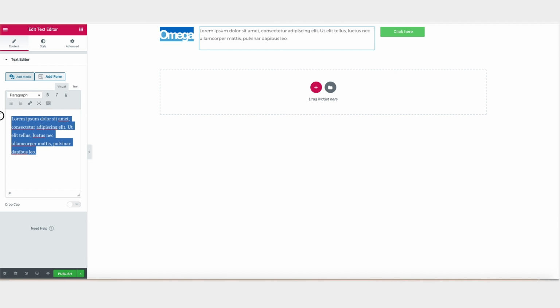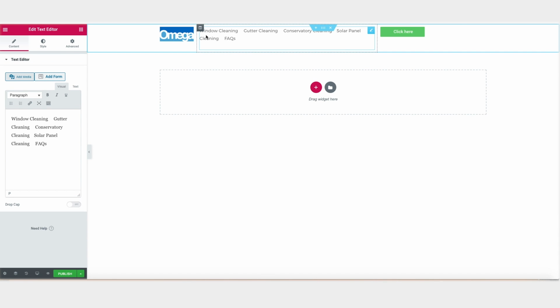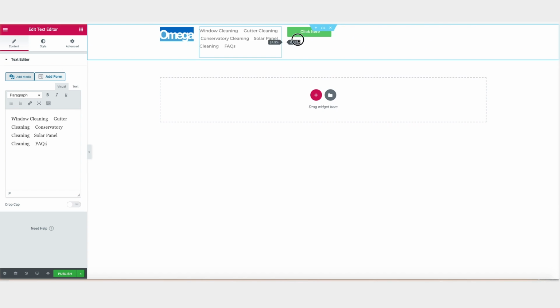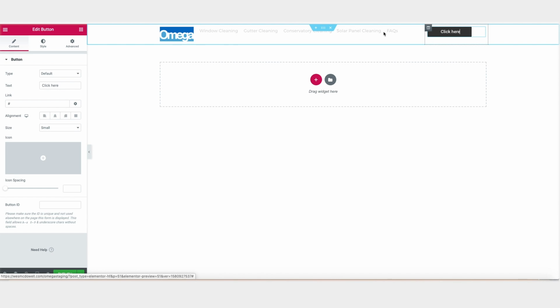Now for the text. This is not the best solution in the world, but it's what we're working with on the free version. What you need to do is take your top pages that you want to include here and just type out the names of them. Okay, so I've typed in the names of all of our pages. Now we just need to mess around with this spacing so it looks decent.